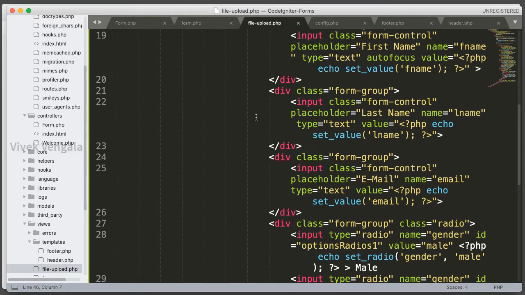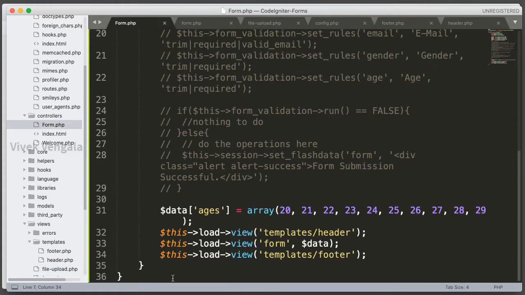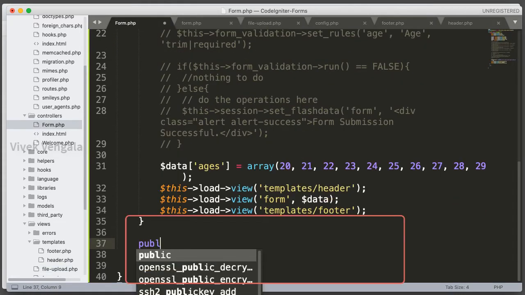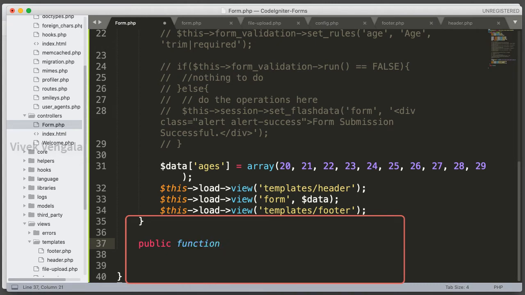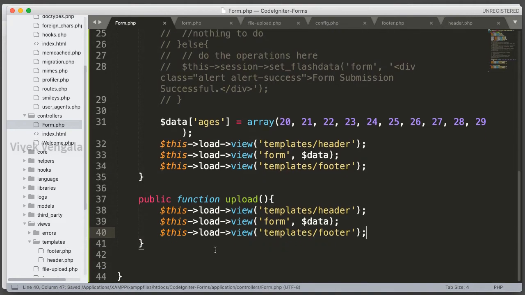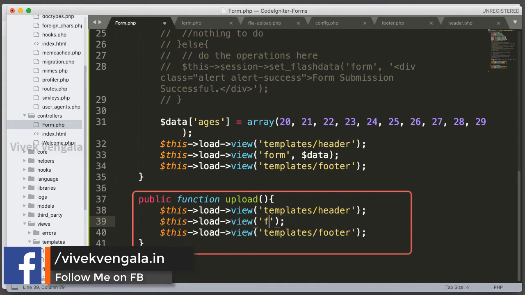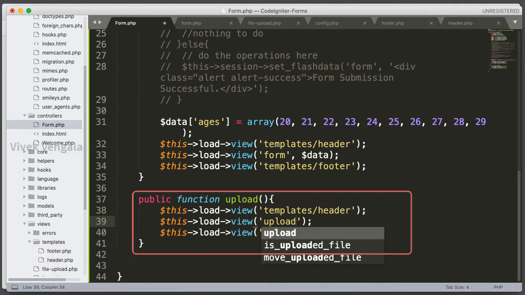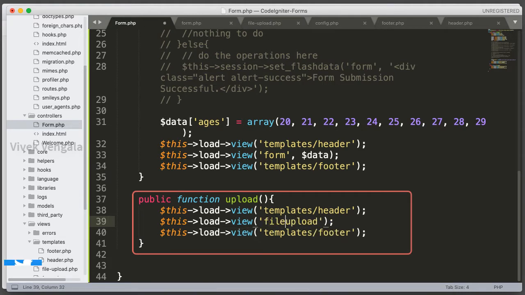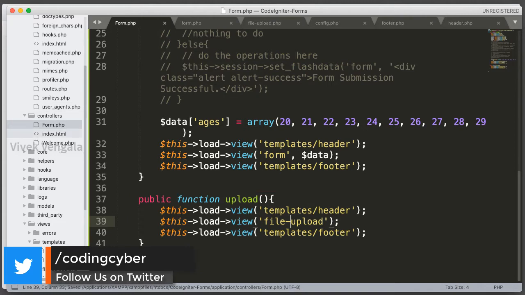Before that, let's create another controller method and load this view inside that controller method. I'm going to form.php, that is a form controller, public function. I'm calling it upload. Okay, I'm going to load this view, reusing the statements from the existing controller. Header and footer are the same, and here it will be upload. What's our view? It's file-upload.